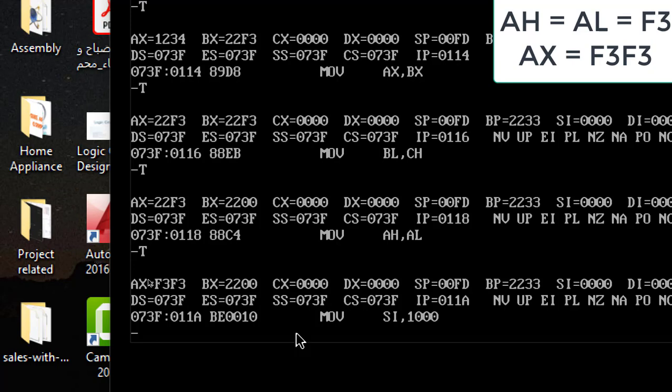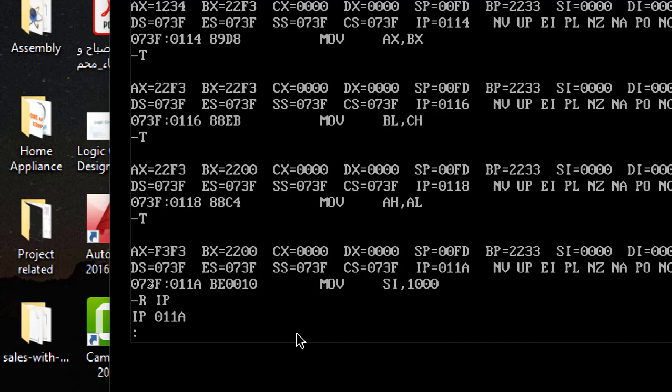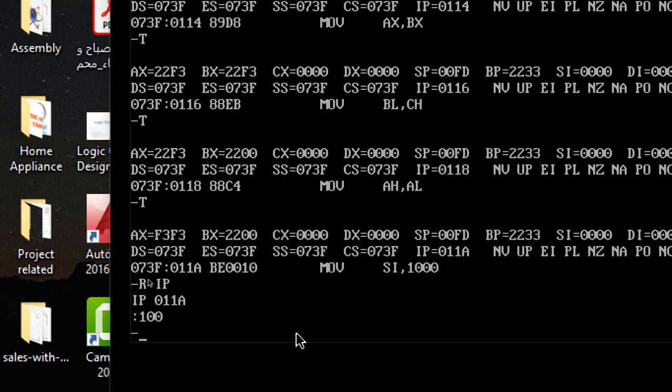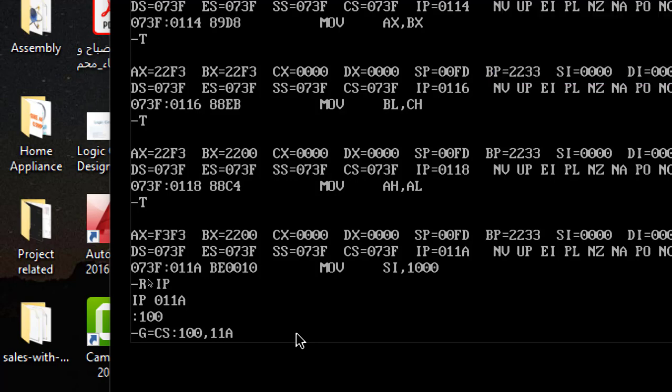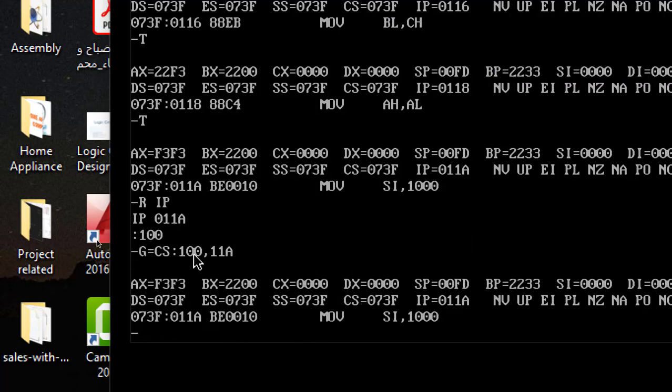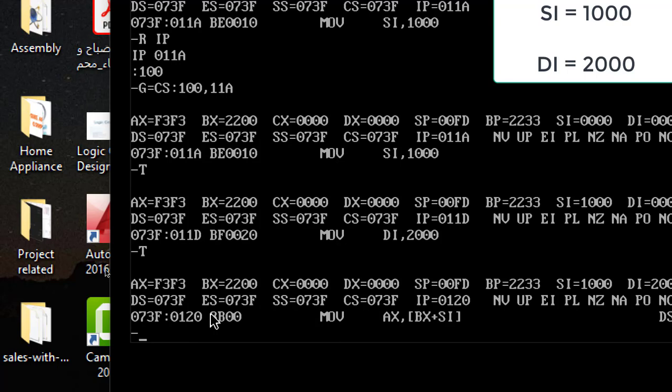I have another command which is called go. I will change the instruction pointer, RIP. I will write 100. So then I will say go equal code segment 100 to 11A. If I enter, it will execute from 100 up to 11A. I will type trace, move SI and DI.